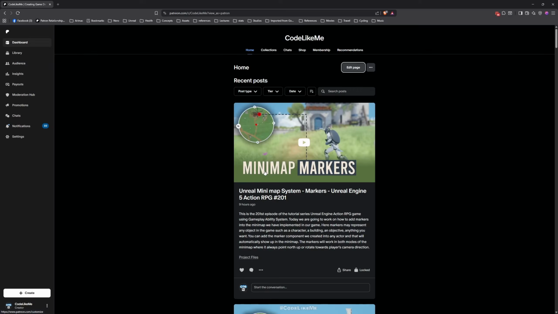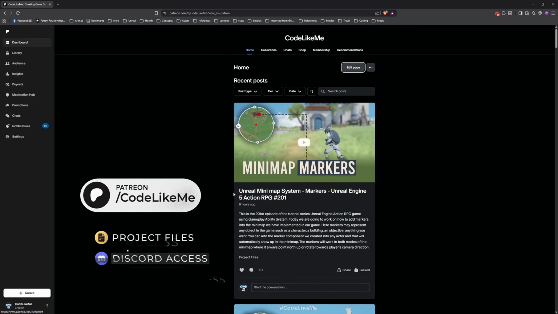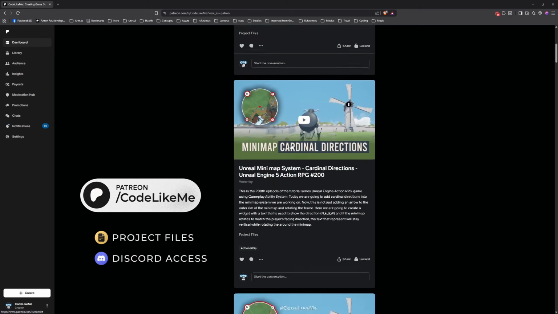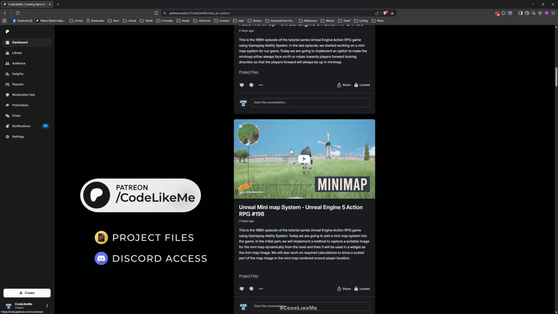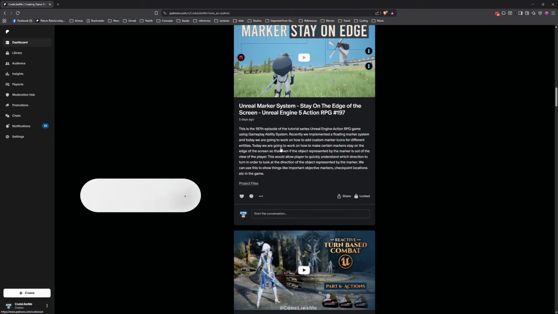All right. Okay, so that's all for today. Next time, let's work on how to clamp a marker to the edge if needed. So yeah, and after that we will see how to add markers for other enemy characters as well.